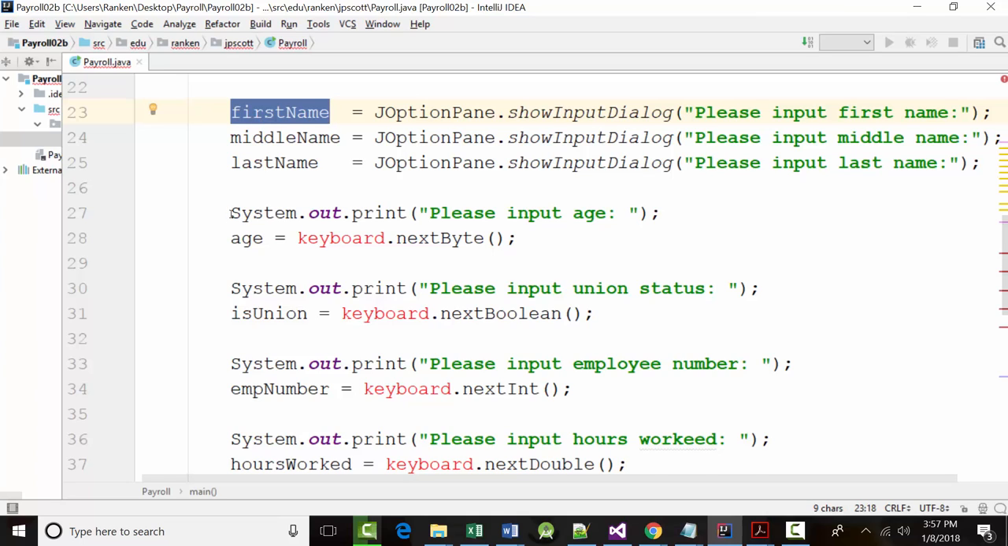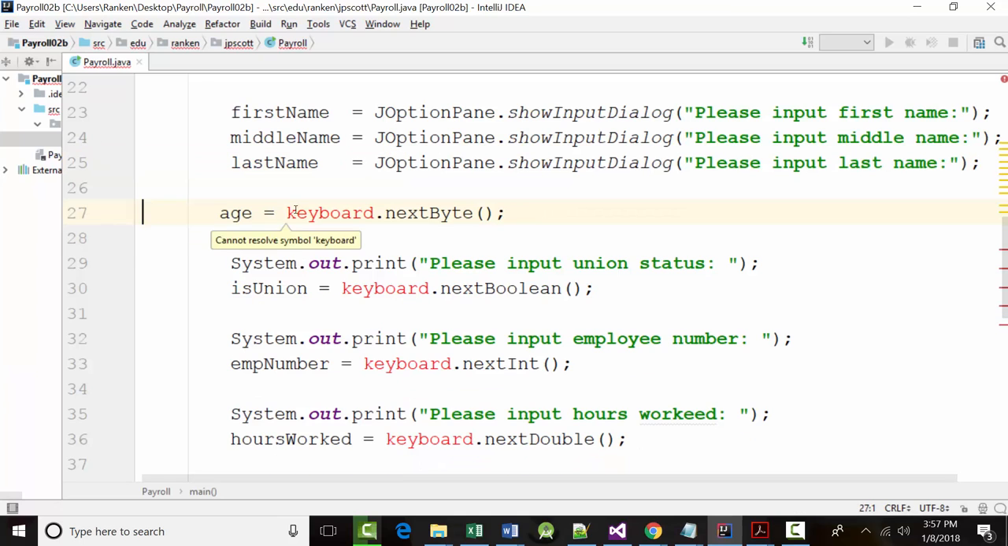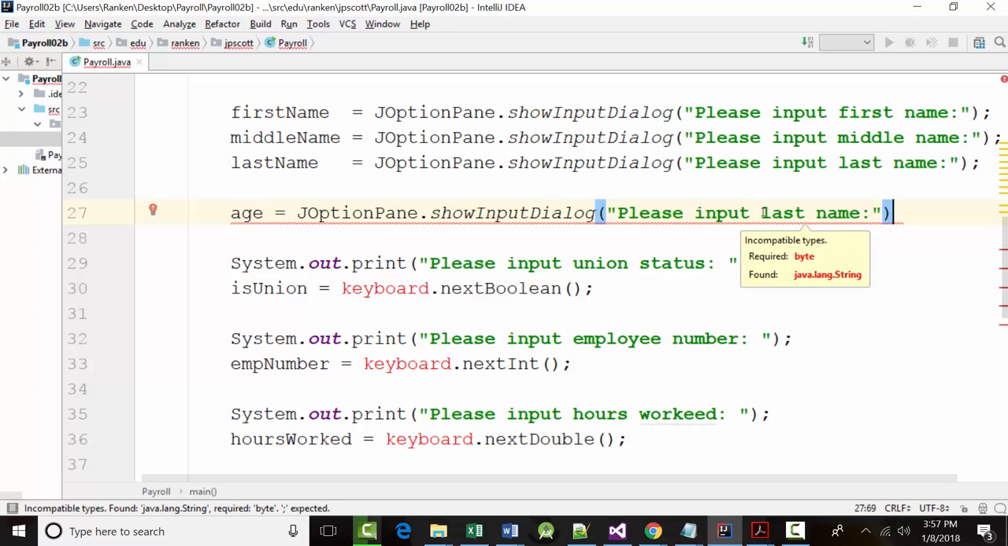The problem is right here. I cannot do this. You look up on the screen here. I cannot do this. Notice it's giving me an error because what I'm reading into that input dialog is text. It's a string. And I'm trying to slam that into a byte. It doesn't work. I cannot do that, but I can do this.